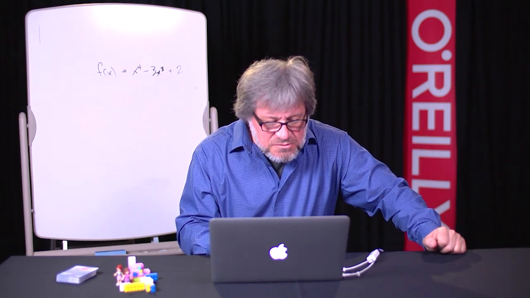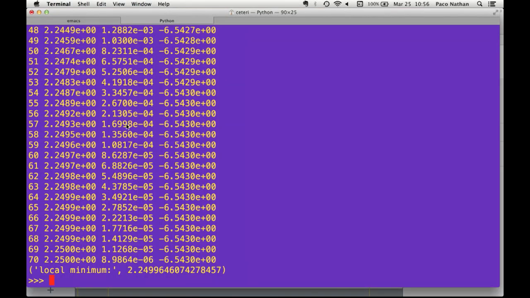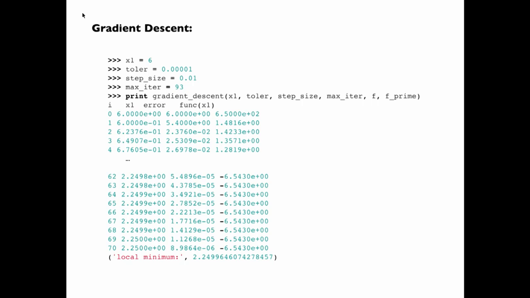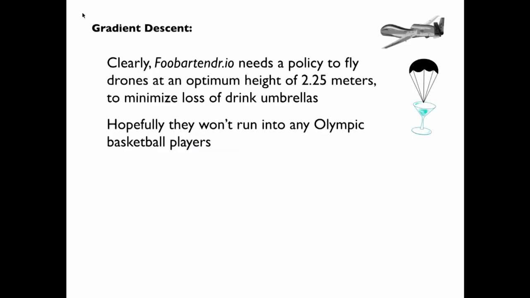Finally, we get down here to step number 70, and we've got a very, very low error term, and we end up with a value of 2.25. We've minimized that function. 2.25 meters is the x value that will optimize the minimum of this function. And that's going to be a curve if I were to draw it out, but that'll be the minimum. That would be a policy of where we want to fly the drones so that the wind doesn't knock the little umbrellas off the cocktails. And hopefully we won't run into any people who are 2.25 meters or more tall, although I do believe there are some Olympic basketball players who fit that category.